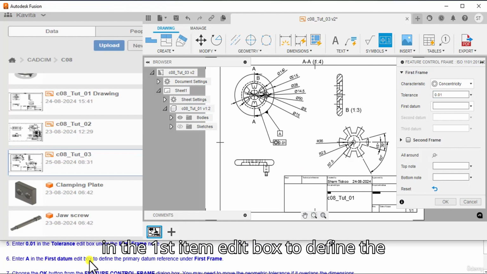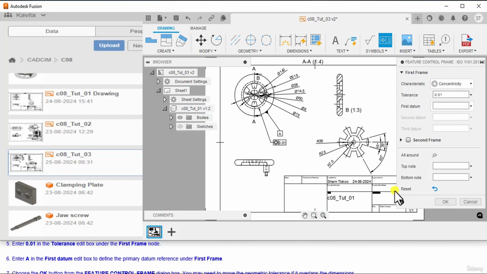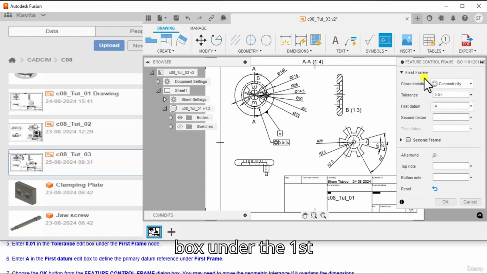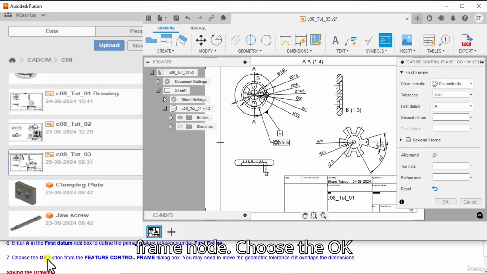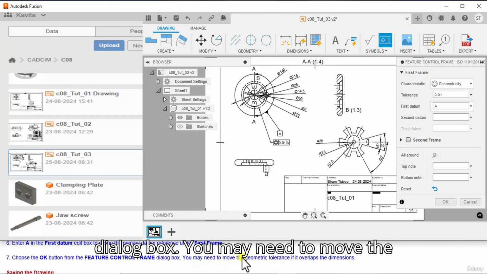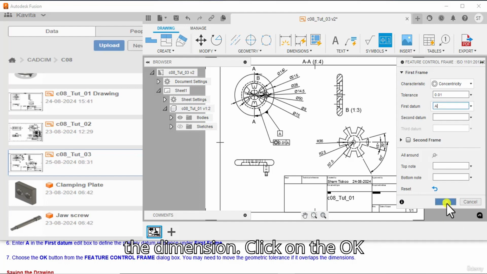Enter A in the first datum edit box to define the primary datum reference under first frame. Enter A in the first datum edit box under the first frame node. Choose the OK button from the Feature Control Frame dialog box. You may need to move the geometric tolerance if it overlaps the dimension. Click on the OK button.